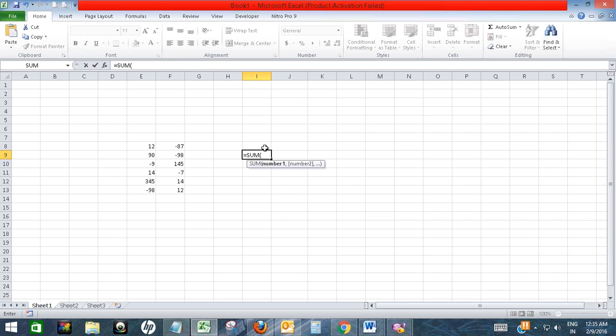I will use sum array. Now here I need to press Control Shift plus Enter. So all together, Control Shift Enter. This is how I will get the value. I will get the sum of all those numbers regardless of their sign.